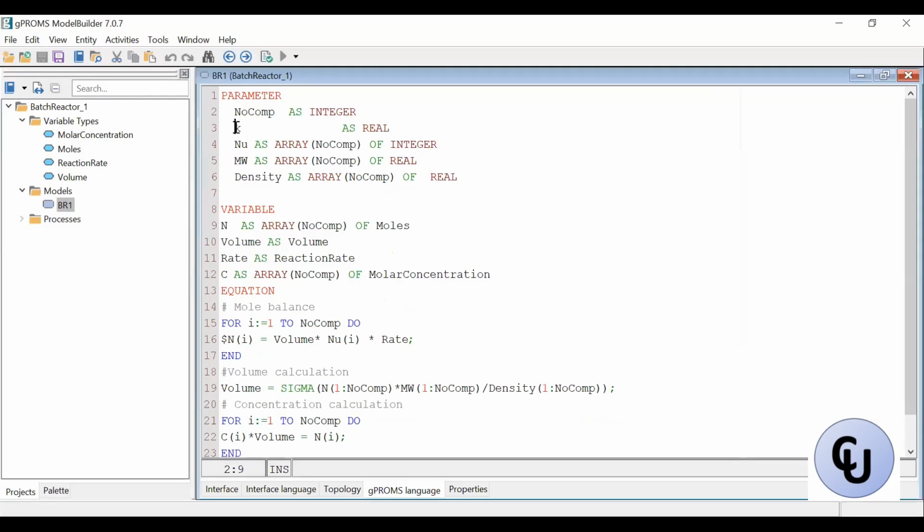Then the kinetic parameter K. The stoichiometric coefficient was declared as an array. Remember it was nu i, so it is an array of number of components. Molecular weight i as well is an array of number of components, and density i as well. Whenever you have a subscript for the parameter or for the variable, it has to be declared as an array. Subscript i or j, it has to be declared as an array.